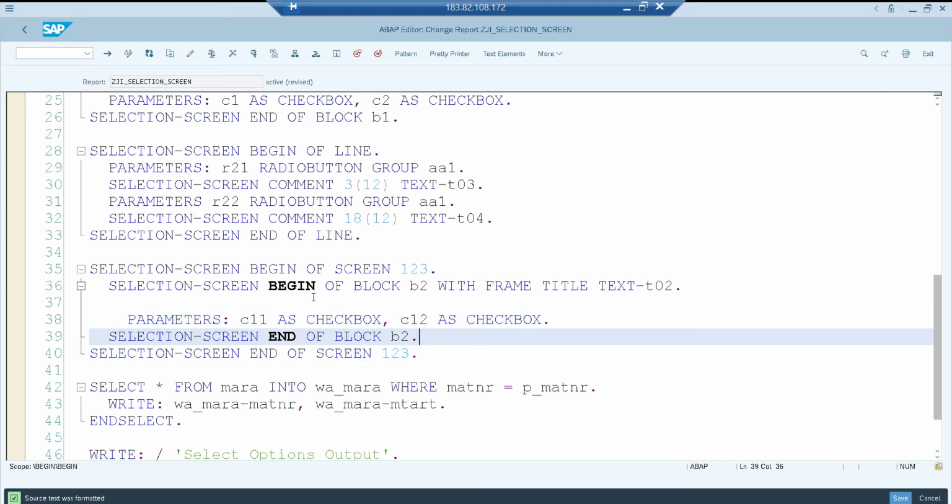The difference is that begin of block and line is kind of static. When you execute, it automatically displays as input components or a block. But a screen you have to call. So that is the advantage. Depending on the user input, if I want to call my screen, you can do that. Okay, so let me activate it.